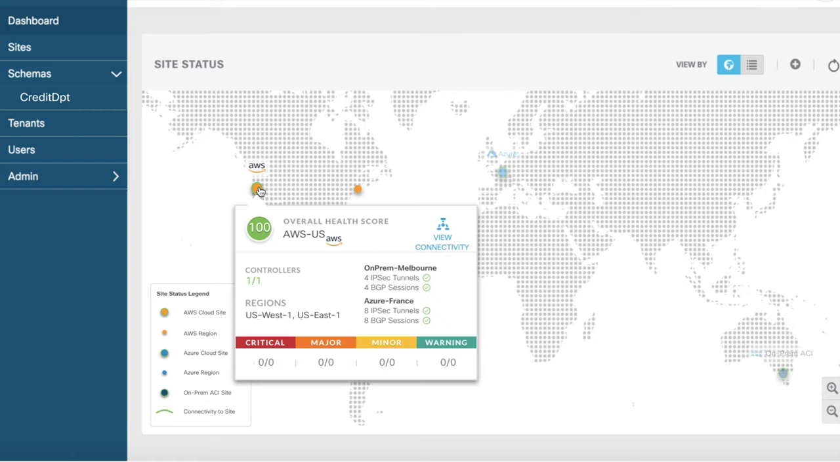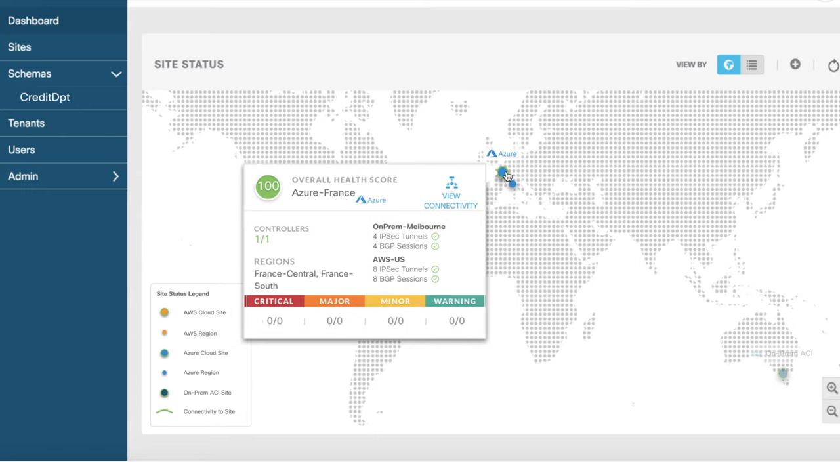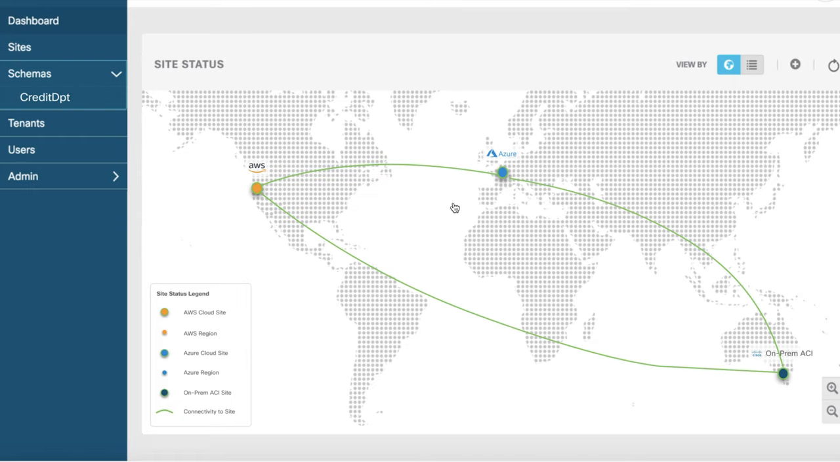Let's click on the AWS site to view the health scores. Once we confirm that the health scores are desirable, we can proceed to view the connectivity between the various sites. The health scores seem to be desirable. If there were issues, you could drill down from this menu to troubleshoot problems. This simplicity can save a cloud or network administrator a lot of time and frustration, allowing for streamlined multi-cloud maintenance and administration. Let's continue to view the connectivity details.